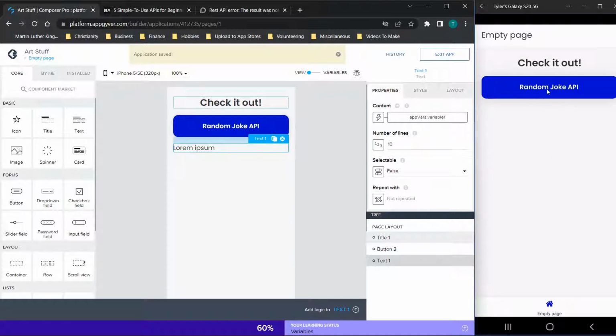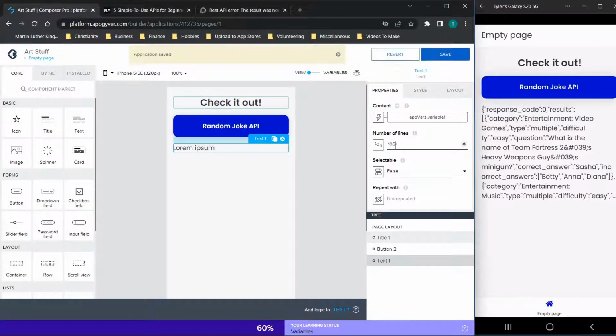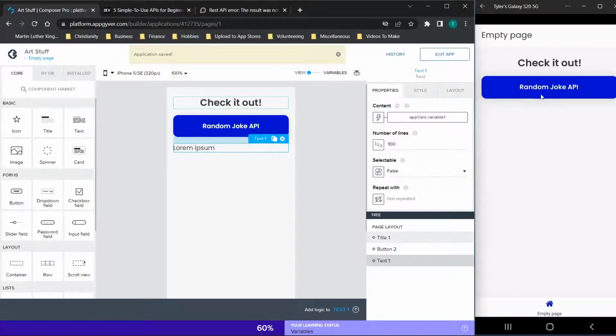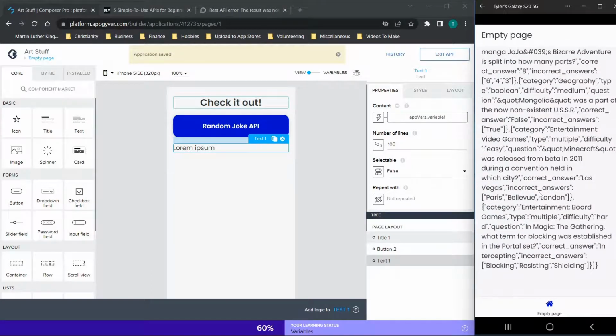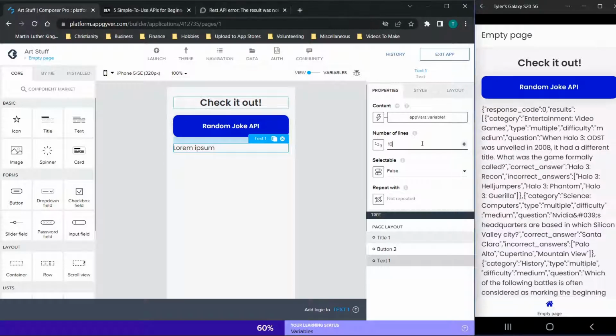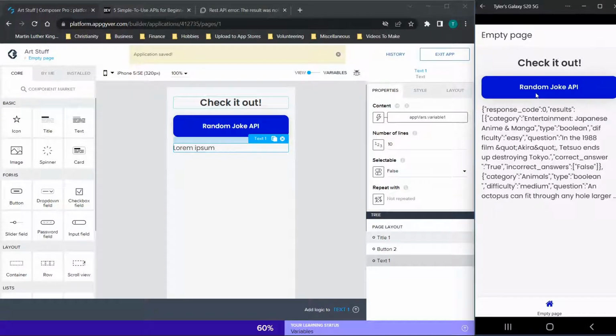So I'm screen mirroring my phone, so we'll click random joke API, and you'll see if we increase the number of lines here, how much data we're actually getting. So we're getting a relatively large amount of information, and if I increase the number of lines, it could actually have more. So to make this a little bit easier to use for users, I'm going to limit it to 10 lines and see what comes back. Now you'll see here that we still get quite a bit of information.